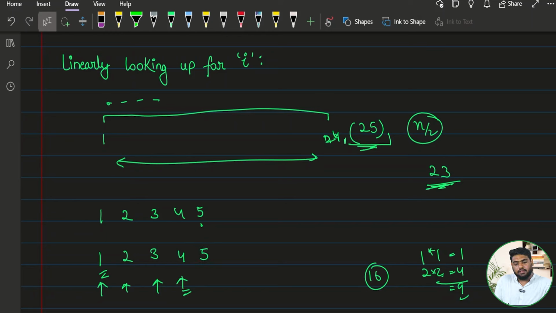Now, once I went to 5 and I squared it, I got 25, right? Which is now bigger than 23. So in this case, we did not find the exact answer because the number that was given to us was not a perfect square, right? At this point, the latest possible answer is going to be the answer and we would be returning it.